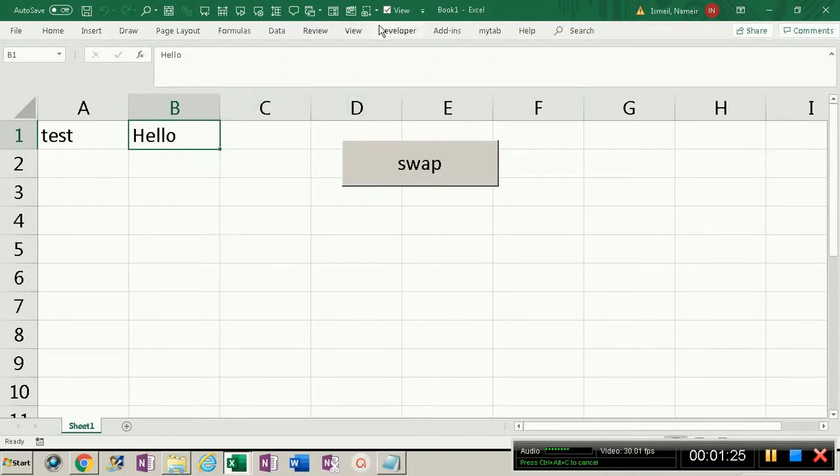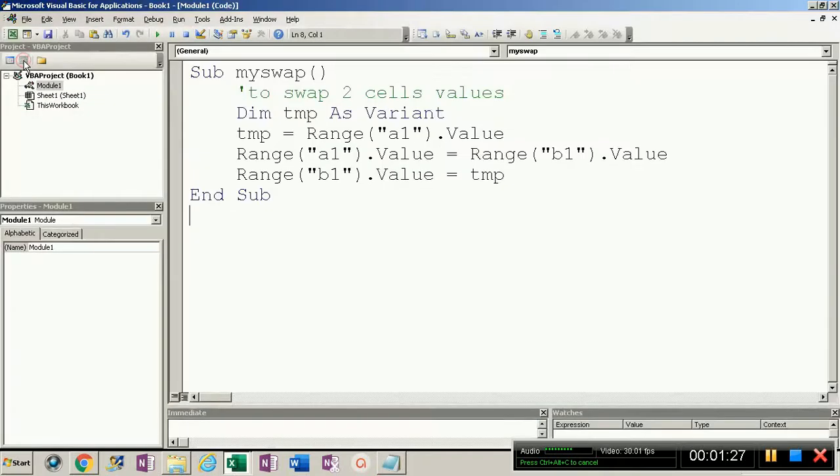So I go to Developer and then Visual Basic, and this is my code. Let's step into the code. I'll click F8 so I can step into the code. The first line here, I am defining temp as a variant. The reason I'm defining temp as a variant is because I expect users to enter text or a number in cell A or B. So that's why I want to keep it a variant.